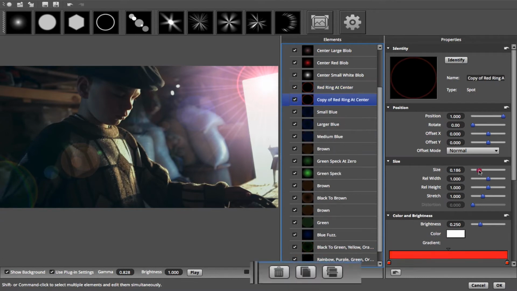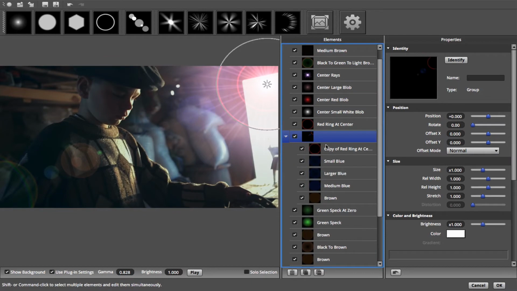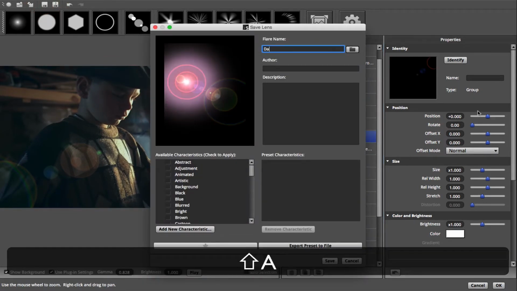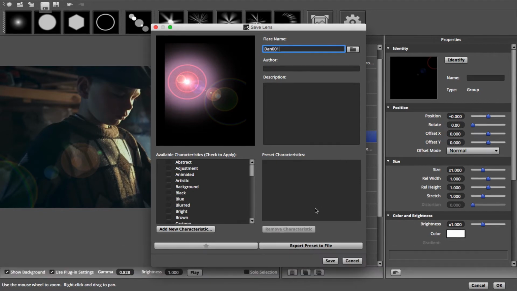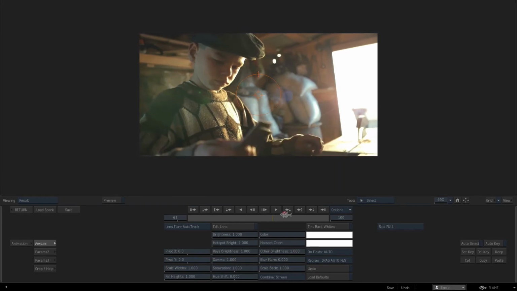Elements can be deleted, duplicated and grouped in the Elements panel. Finally, the user-defined flare setup can be saved to the preset library and catalogued by hitting the Save button. Now I'll hit OK to return to the Effect Editor in Flame. If I select the LensFlare autotrack option, the flare hotspot will be tracked to the brightest area on my source clip.